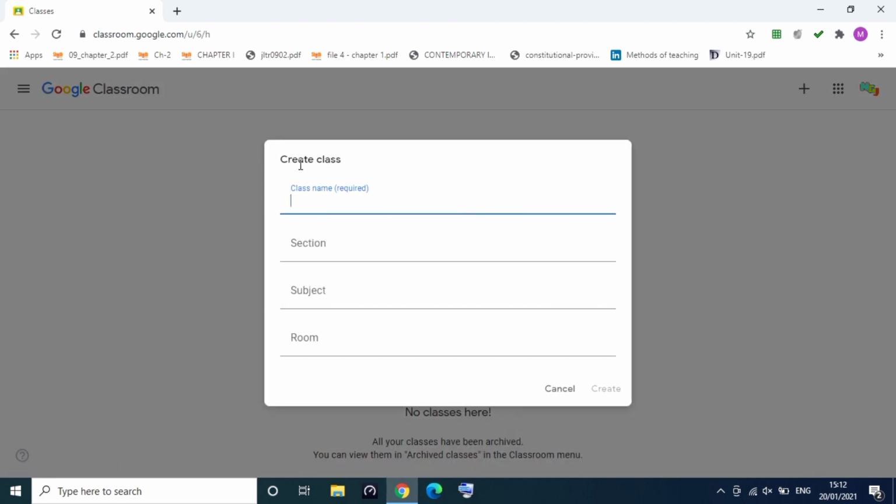Once it is there, it asks me to create a class and to give a class name to that particular class. So I have chosen the name as demo class. This is the only thing that is required. All these things are not mandatory. Hence, if you want, you can fill these, or if you do not want, it is not necessary to fill. I have given the name of my class and now I am going to click this create.